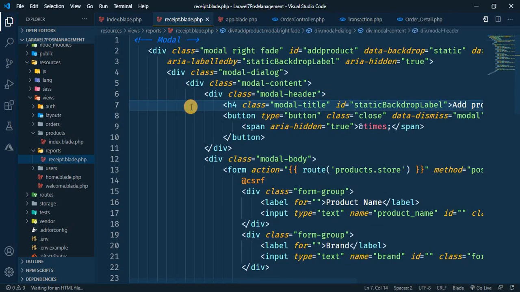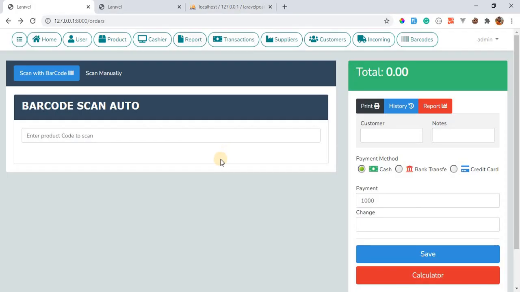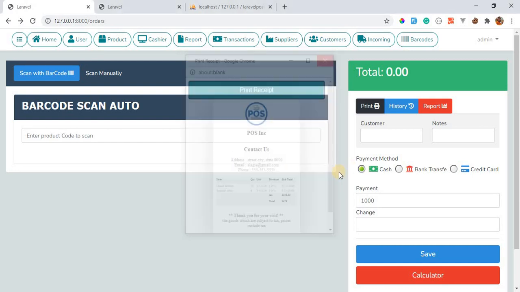Okay, I don't even need this model for now. Remove this model here. But what I will do is I need a table here, because I want to have the same style of this. Okay, I can print it from here.